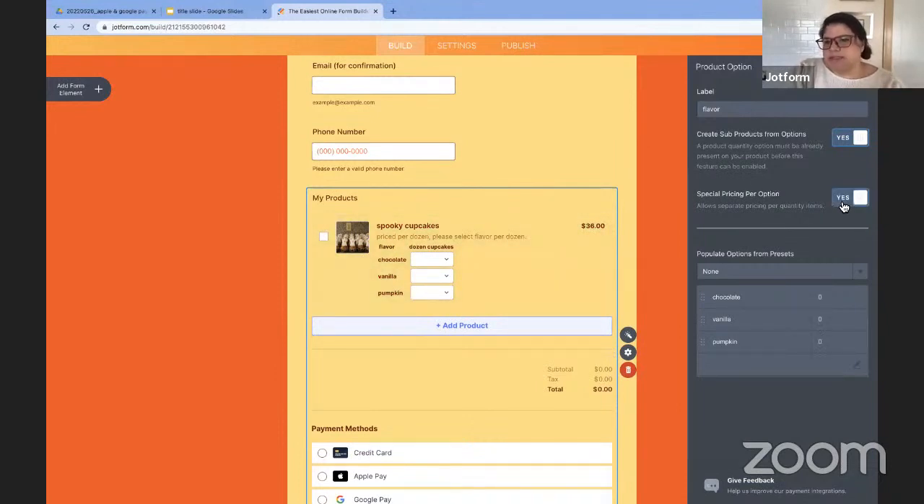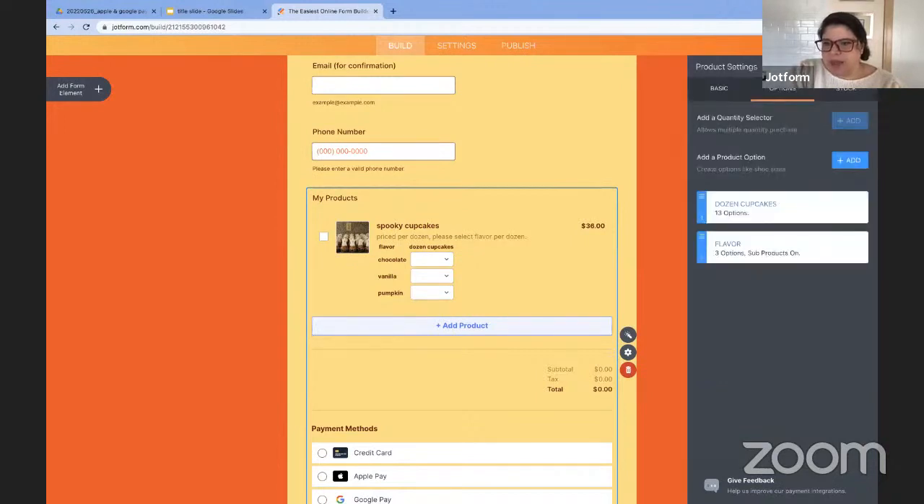We can also designate special pricing per option. So when I toggle that to on, you see you have the option to set that here. So if I wanted to sell vanilla cupcakes for $2.50 instead of $3 a cupcake, I could change the price there. But again, I'm going to leave that as is. So that is set. So now I have both of those filled out and ready to go.